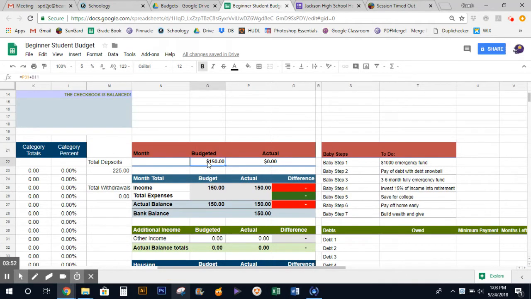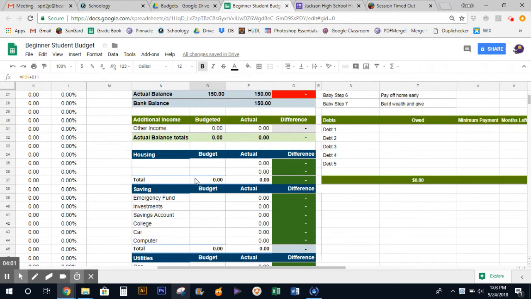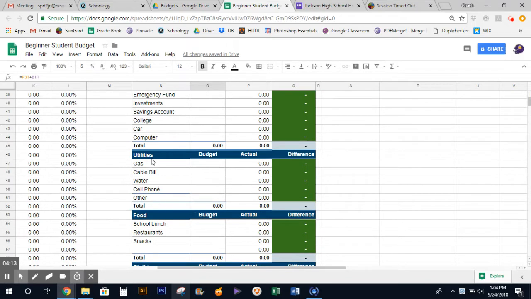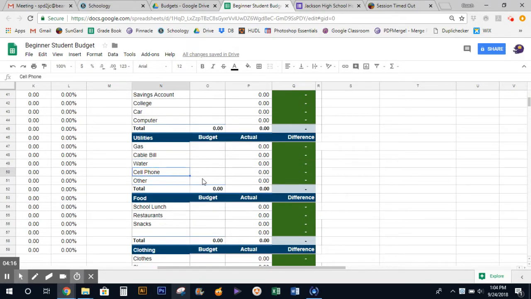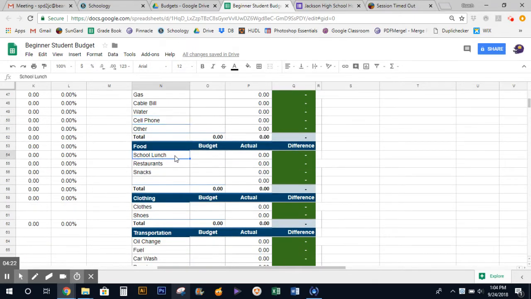This is where you have to figure out where you're spending your money. So you've got to go through and look at the categories. You've got saving, emergency fund, investments, a savings account, college, a car, computer, utilities. None of you will really have any utilities other than maybe a cell phone if you pay that cell phone bill. What do you do for food? Do you spend money at school lunch? If you're buying a school lunch, you need to account for that. If you're going out to eat with friends, or buying snacks at the vending machine, you need to account for all of that.